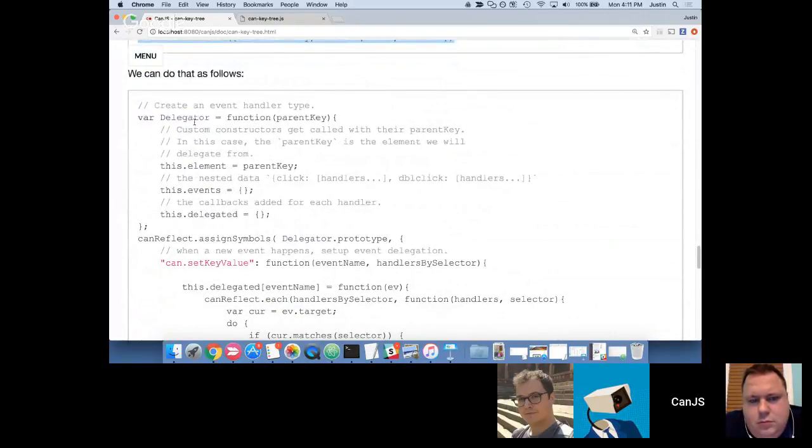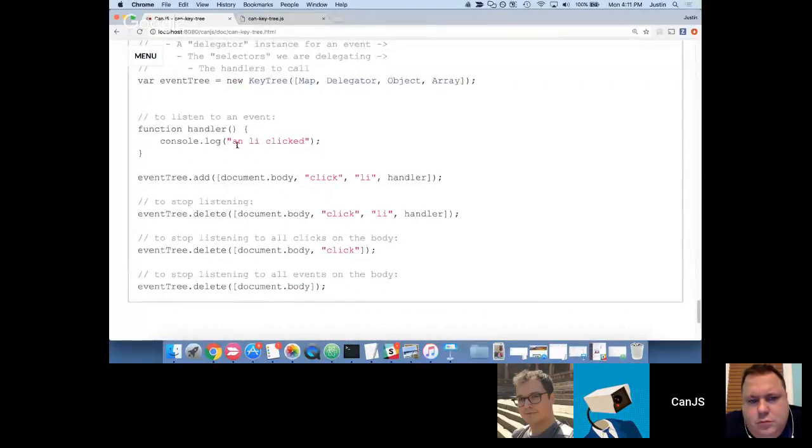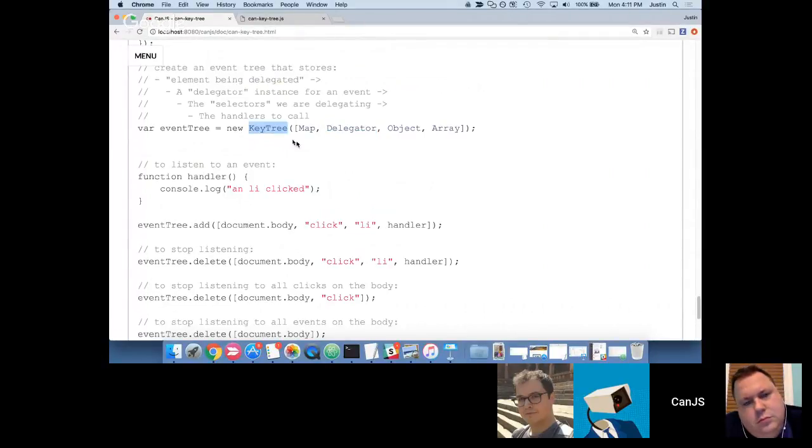One thing is that you can create custom types. So I'm going to show this at the bottom. My key tree structure is going to be a map of elements. The root is going to contain keys as elements that point to a delegator instance. The delegator instance sets up the binding for various CSS selectors, and then the CSS selectors point to an array of event handlers.